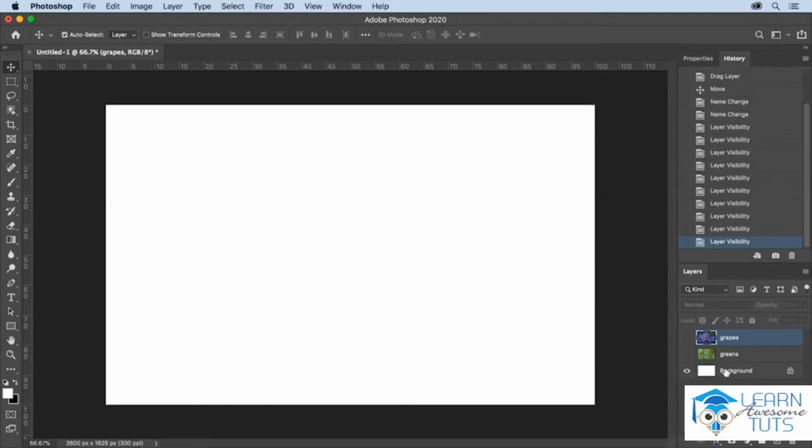Now the background layer is unique. There's three things that you can't do. You can't change the stacking order. So I can't move the background, say, on top of the greens layer in the Layers panel. You can't reposition it, so I can't move it around on the canvas. And it can't have transparency. So if I use like the eraser tool, it would just erase to the background color.